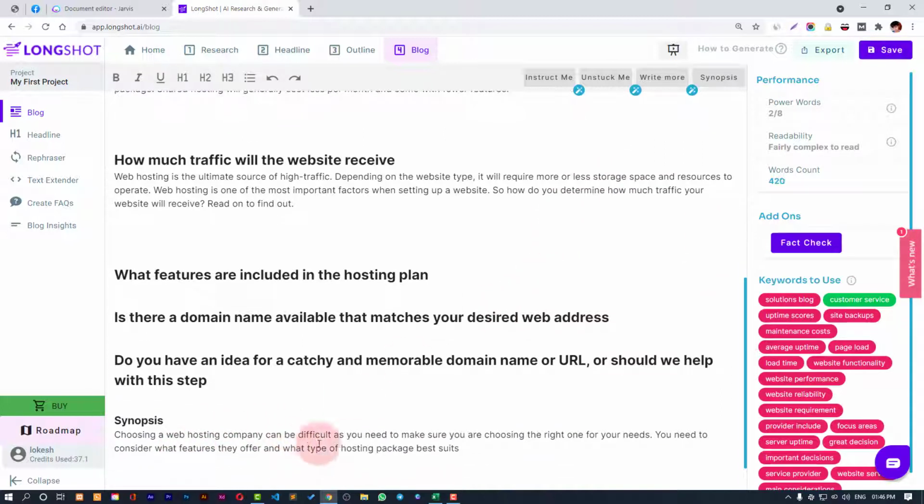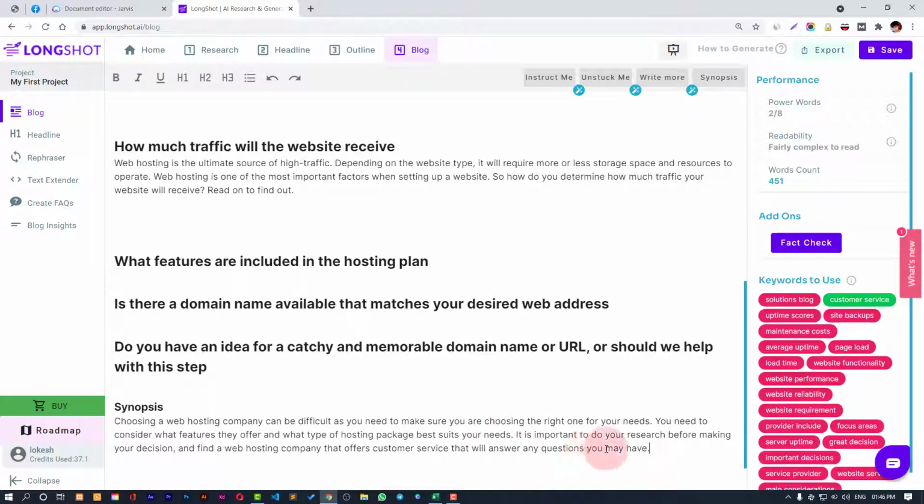Choosing a web hosting company can be difficult, as you need to make sure you are choosing the right one for your needs. You need to consider what features they offer and what type of hosting packages best suits your needs. It's important to do your research before making your decision and find a web hosting company that offers customer service that will answer any questions you may have.